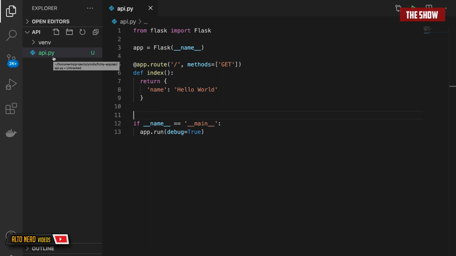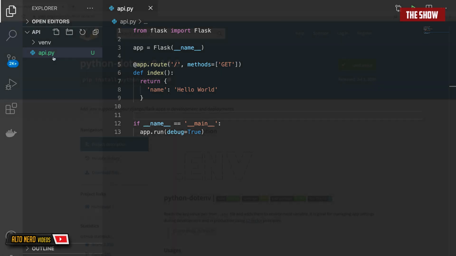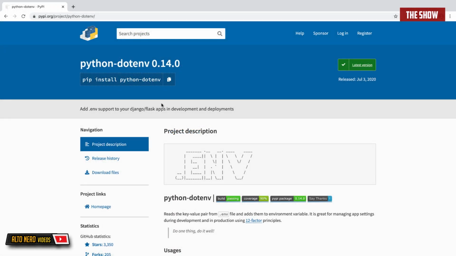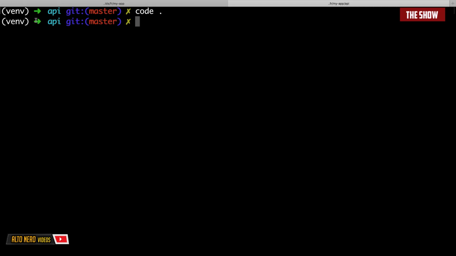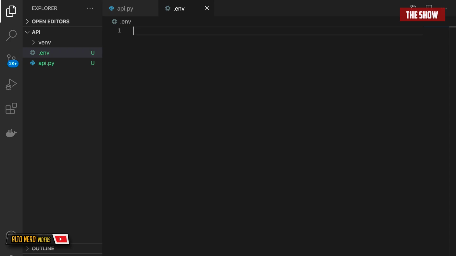I'll go on and create a .env file. And in this .env file, I'll put in my environment config. So I'll come to the python-dotenv documentation, copy this, go to the terminal and make sure that the virtual env has been activated. And what I'll say is pip install python-dotenv. I will then go on to say touch .env. Inside of this .env file, what I will say is that the FLASK_ENV is development.